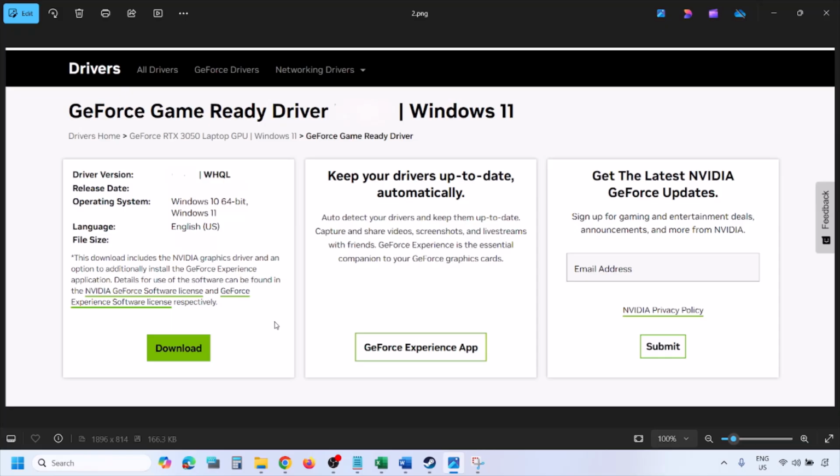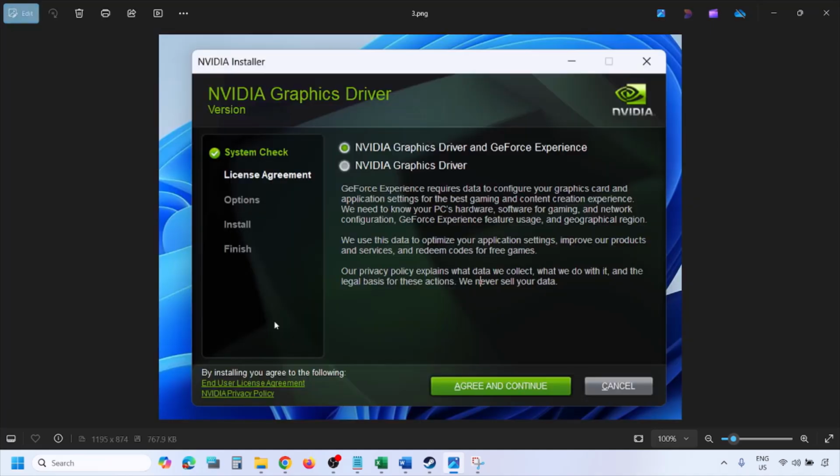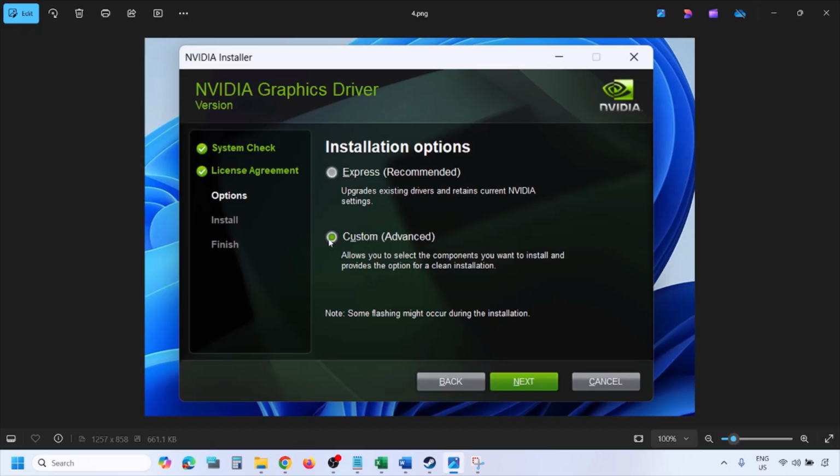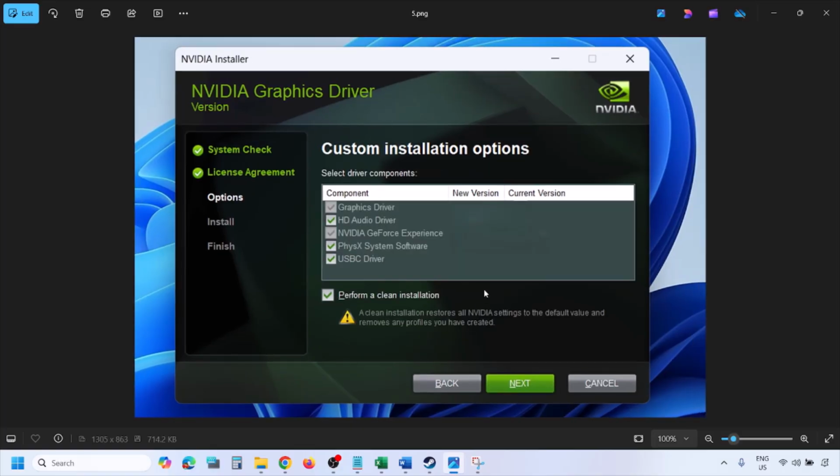Click on download and let the download complete. Now once the download is complete, run the exe file. Now once you run the exe file, you will see this screen. Click on agree and continue, and then select the custom option over here. By default Express would be selected. Select custom and then click on next, and then you will see this screen.